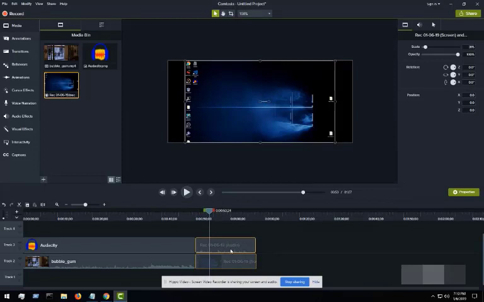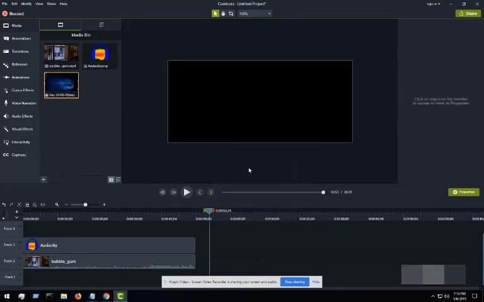So that's it. You can very easily record your desktop and whatnot.